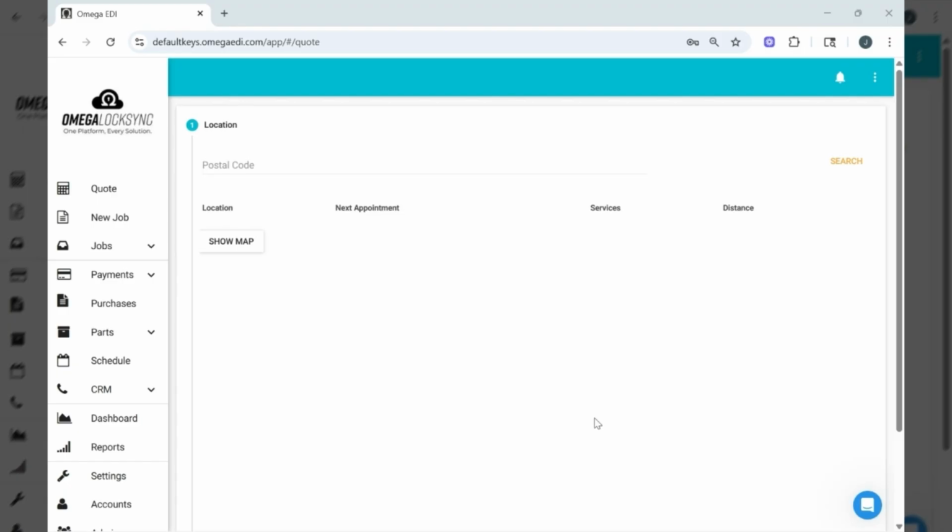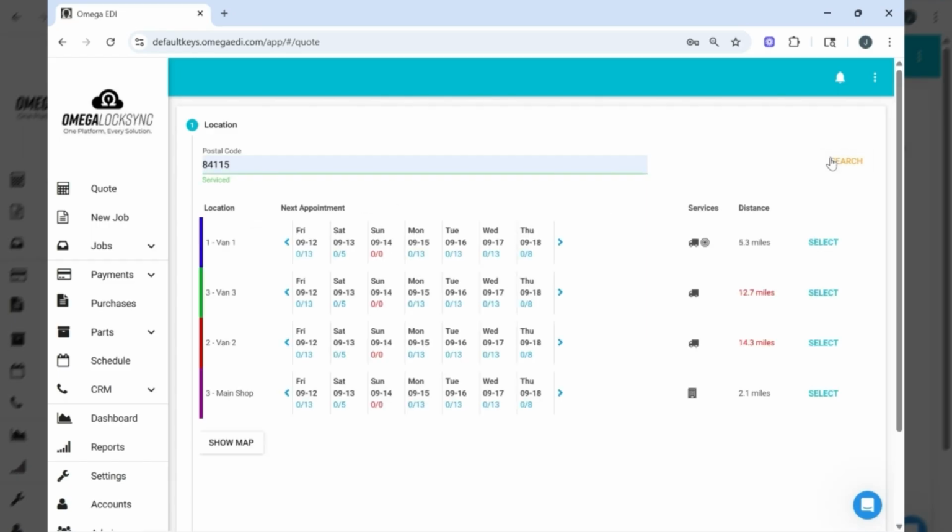So the first thing you want to do is enter in the zip code of the customer that's giving you your call. When you do a search, the system is going to give you the different locations that you have set up with Omega LockSync to be able to service this customer. We'll go ahead and just choose van number 1.